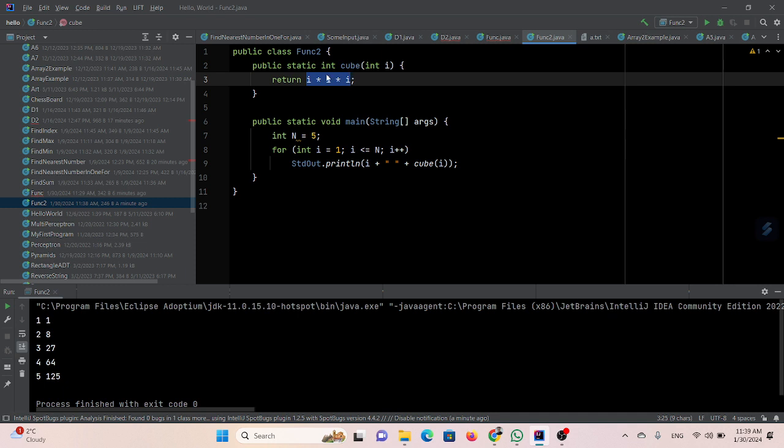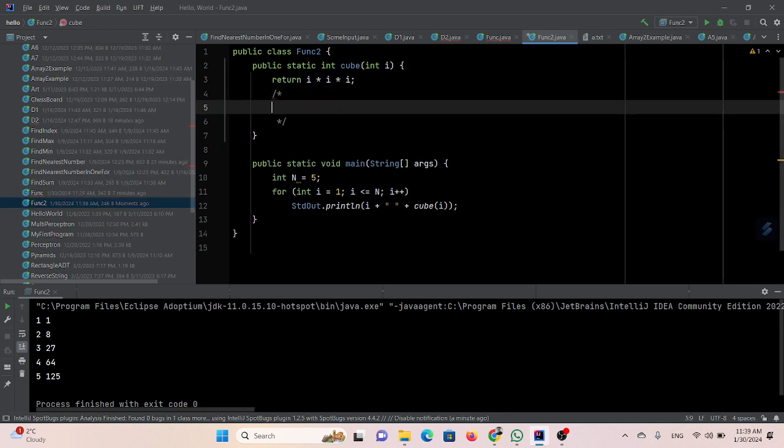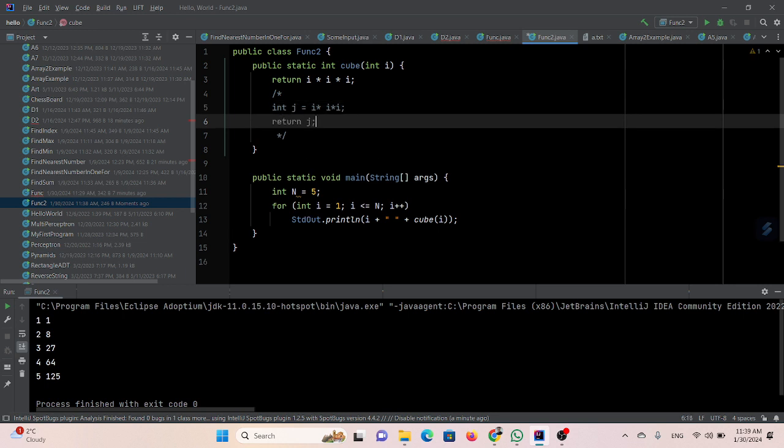It calculates directly from here and returns this value. So it is the same like this. Let me put here some comment. So it is the same as I say int j equal to I times I times I, return j. This is the same, but you don't give it a name. So here you don't give it a name. You just calculate and return it. Here you give it a name.